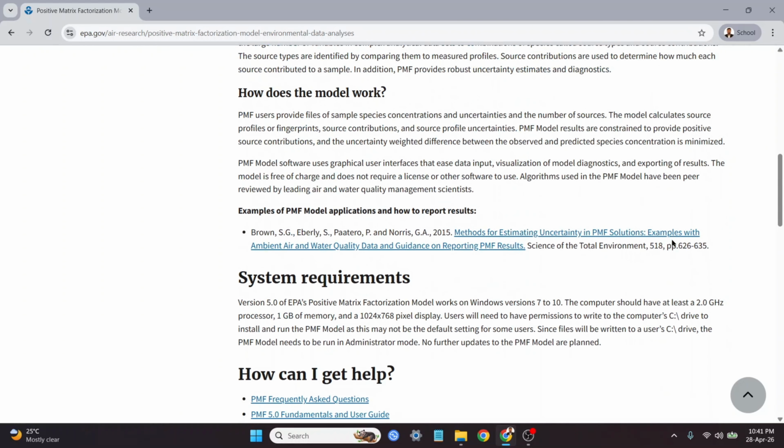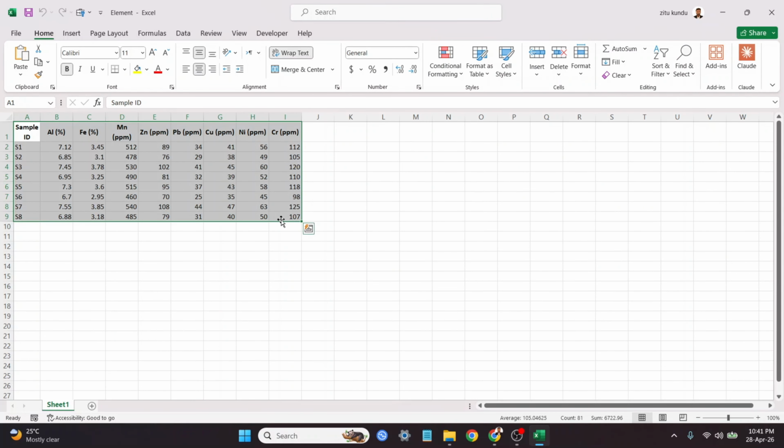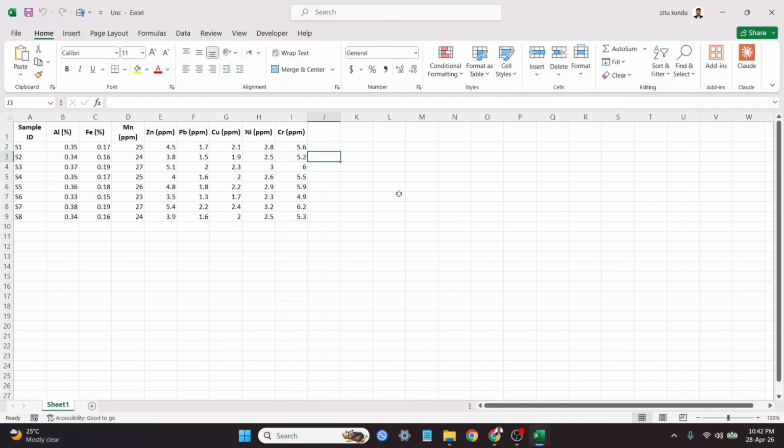Moving to the main portion, I have made two files for you. One is the main file, which I have renamed as element, and another is the uncertainty file. Uncertainty is a basic requirement for running the PMF software because, as I have already discussed, PMF is used for geoscience, sedimentology, or environmental purposes. And usually environmental data sets contain many uncertainties because the data are generated from environmental phenomena. So uncertainty is a basic requirement.